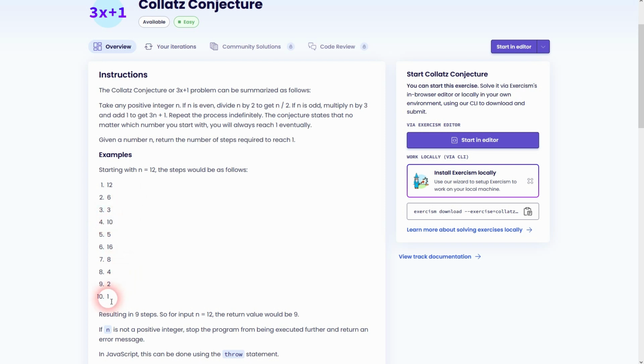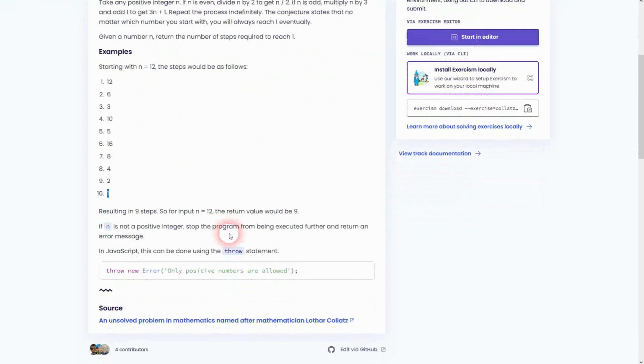And in the end, we'll always get 1. It doesn't matter what n we've got, it will always end up at 1. The only question is how many iterations do we need. And we gotta construct this and also add an error message if we have a negative number or 0.